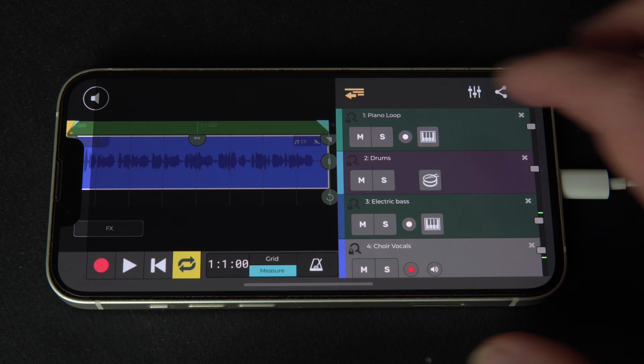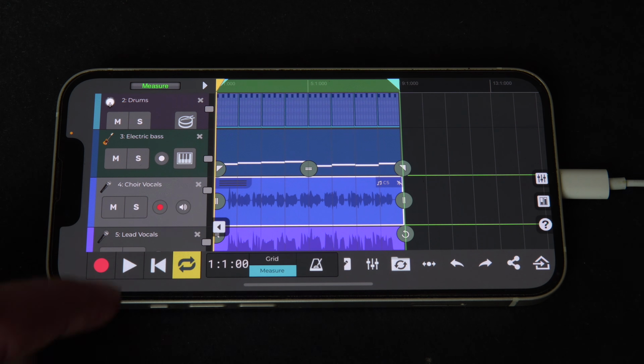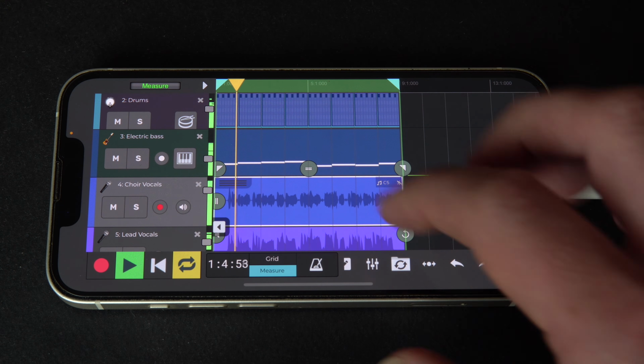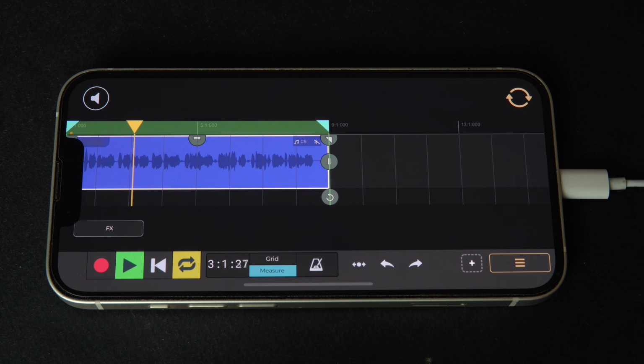And if you need to go back to song view, that's still possible. Just double tap on a part to enter back into the single track view.